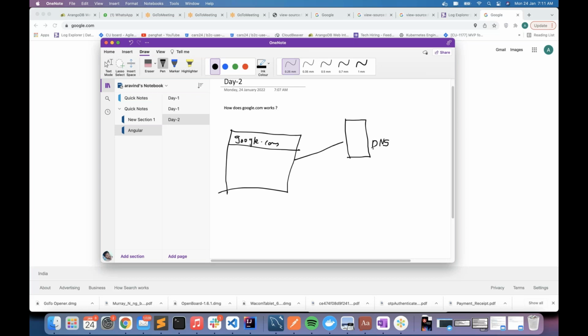What is this DNS all about, sir? DNS is nothing but your phone book kind of thing, like how you have contacts in your mobile phone. Similarly, DNS will also have entries, like how your phone book has, let's say, my name is Arvind and I have a number 1 2 3 4 5. Similarly, DNS will also have entries.